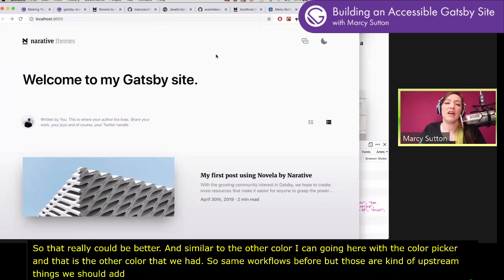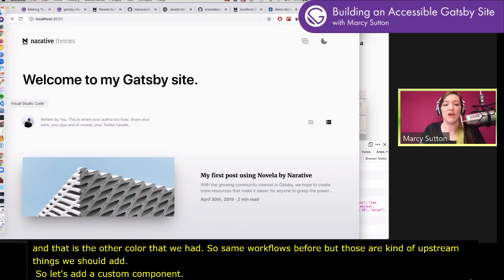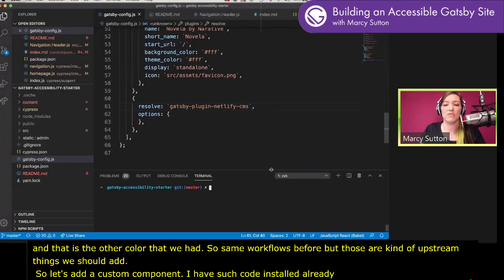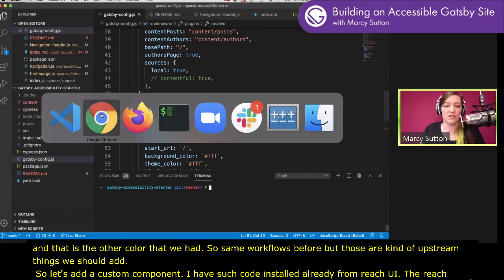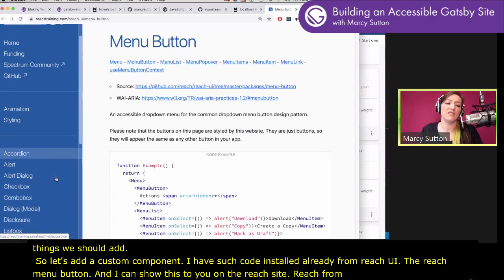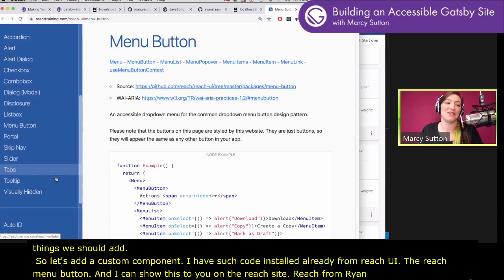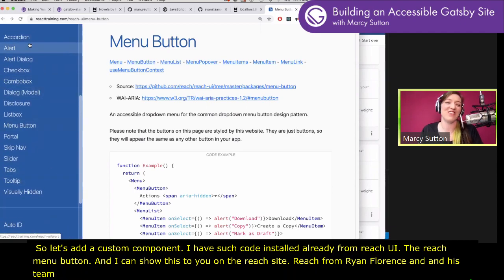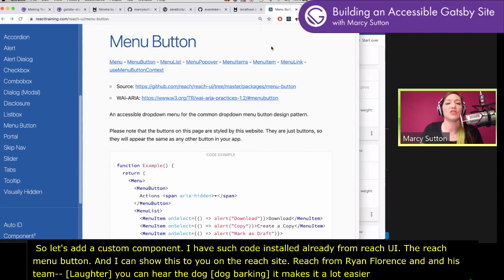So let's add a custom component. I've got some code installed already from Reach UI, the Reach menu button, and I can show this to you on the Reach site. Reach from Ryan Florence and his team has created some, I don't know if you can hear the dog, Reach UI has really minimal styling and accessible defaults, which is fantastic because that makes it a lot easier to restyle things. You're not battling a bunch of CSS all the time. So I've got this installed.